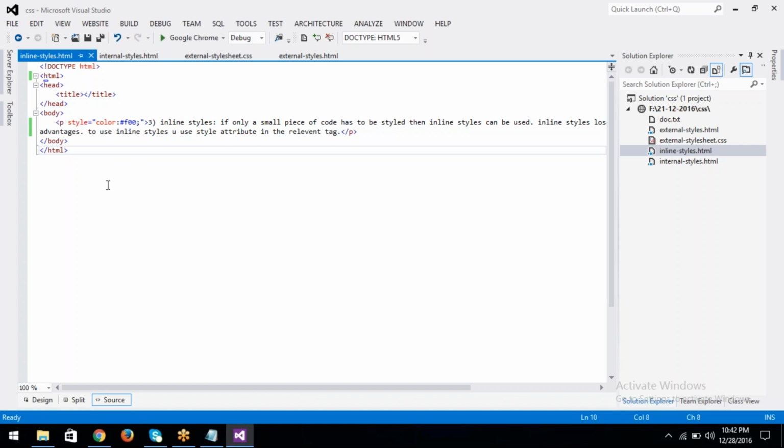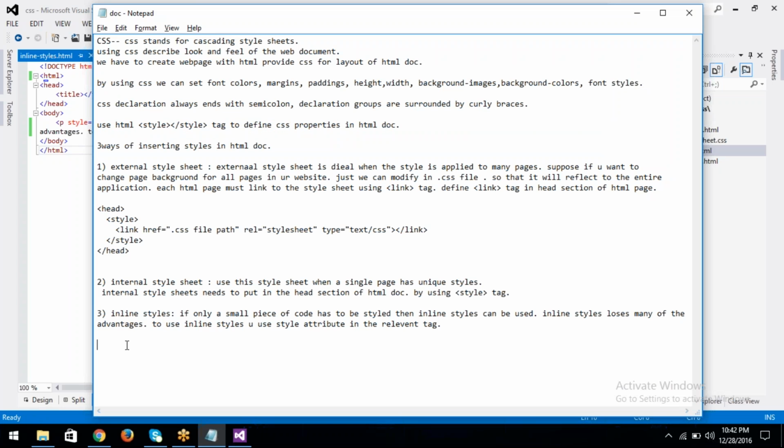Okay, so these are the three ways to insert CSS properties in an HTML document. And the next concept is CSS selectors. Okay, CSS selectors. These selectors are very important when you implement a website.